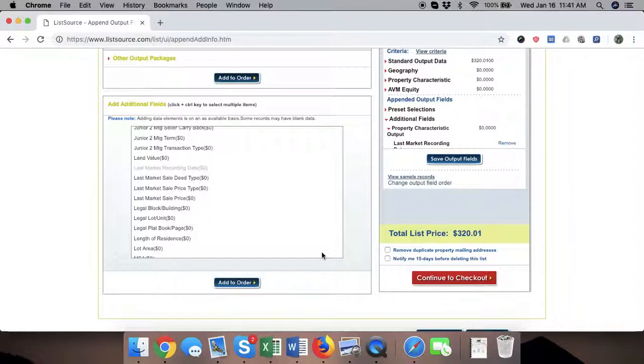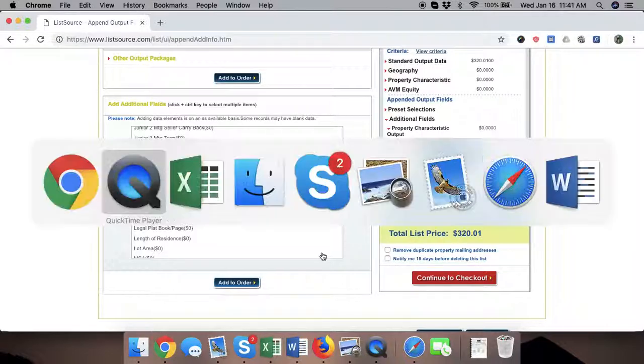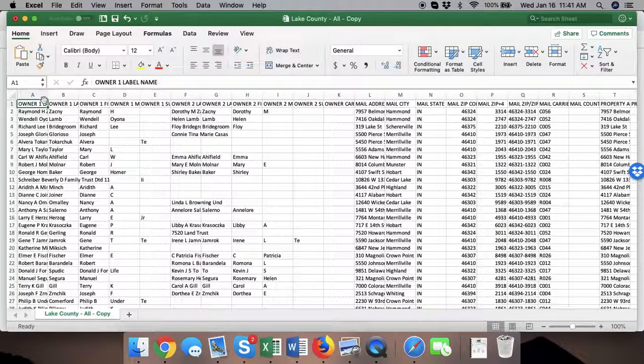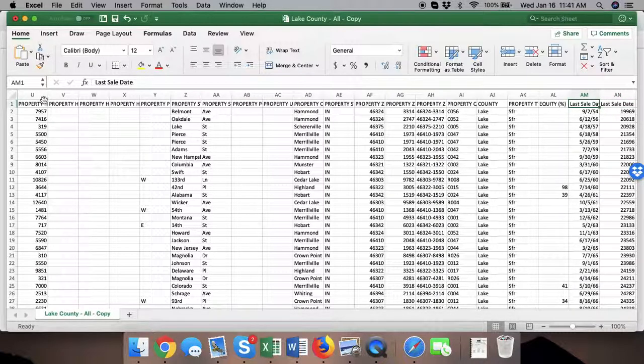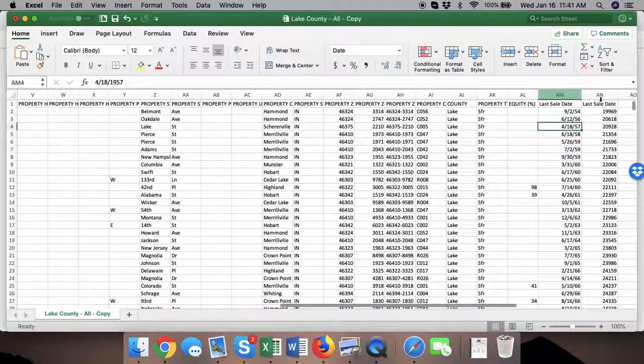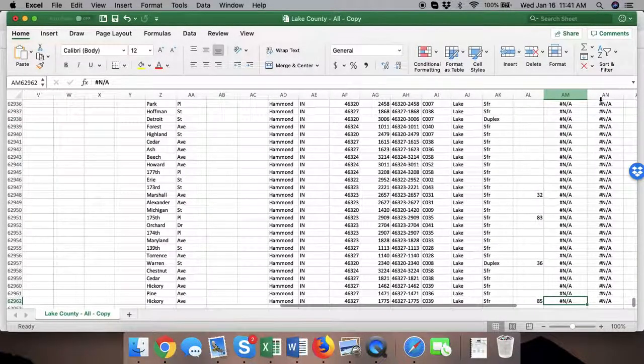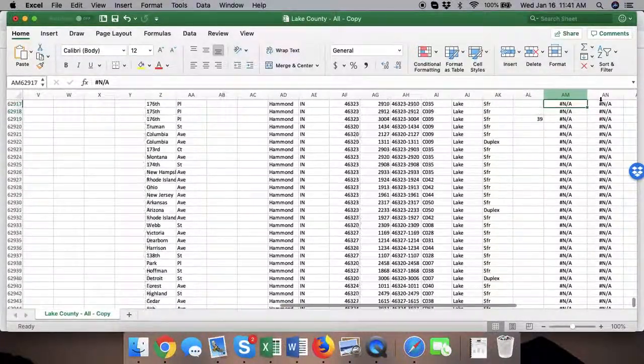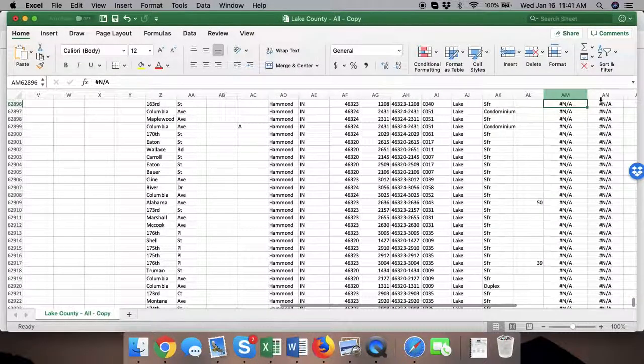And now when I'm buying my list, I will have a separate column with the last market sale date for properties that were sold. So now I have put together a list that we market to, and when we bought the list, we had a column for last market sale date. So it'll give me all the dates. Now if I go to the bottom of the list, there are so many records where the last market sale date is not available. So then we would filter it out when we are mailing.